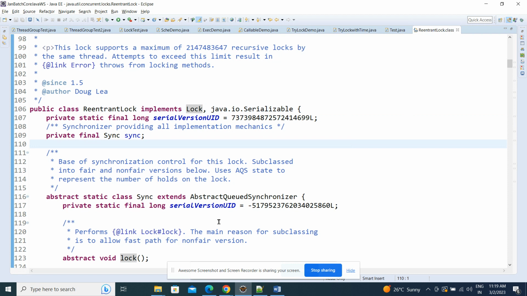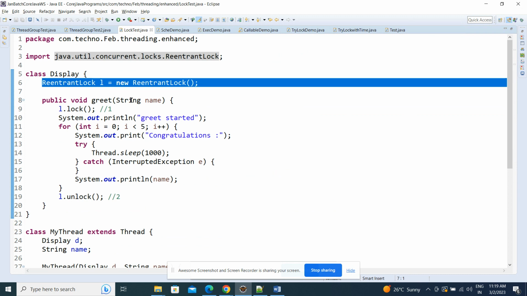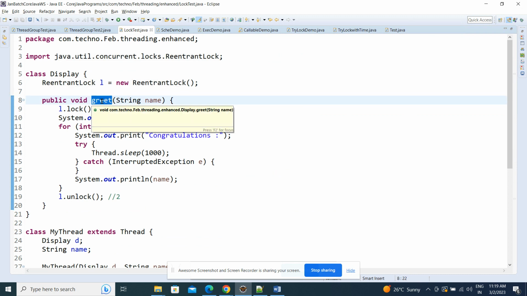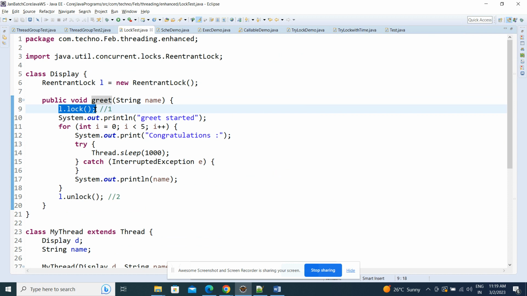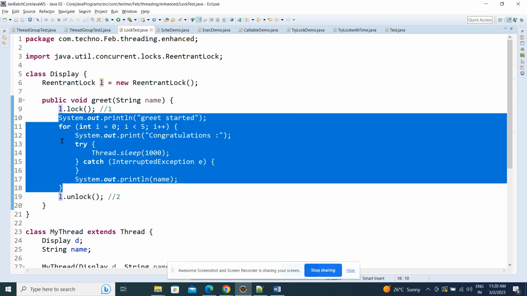Now I created an object of ReentrantLock, and then inside, whichever thread is calling the greet method, once it has started, I am locking it. With l.lock, if no other thread is holding the lock, then the first thread entering will take that lock. Once it is taken, no other thread can enter into this part of the code.